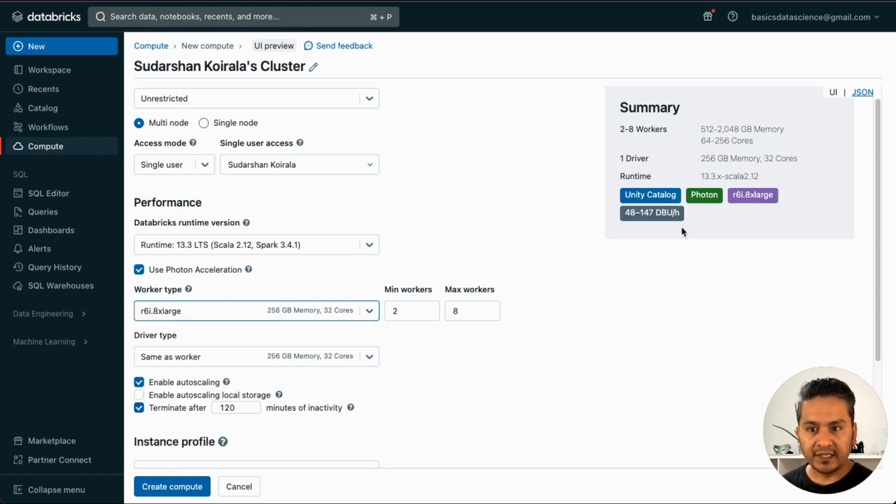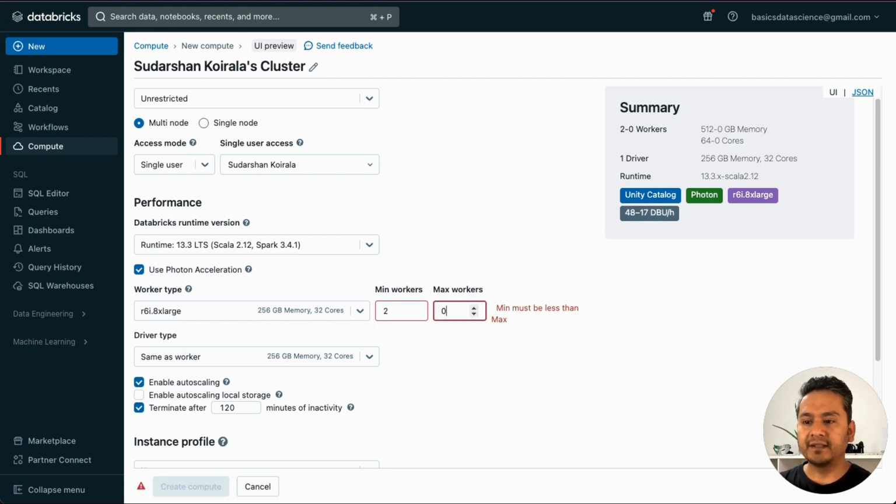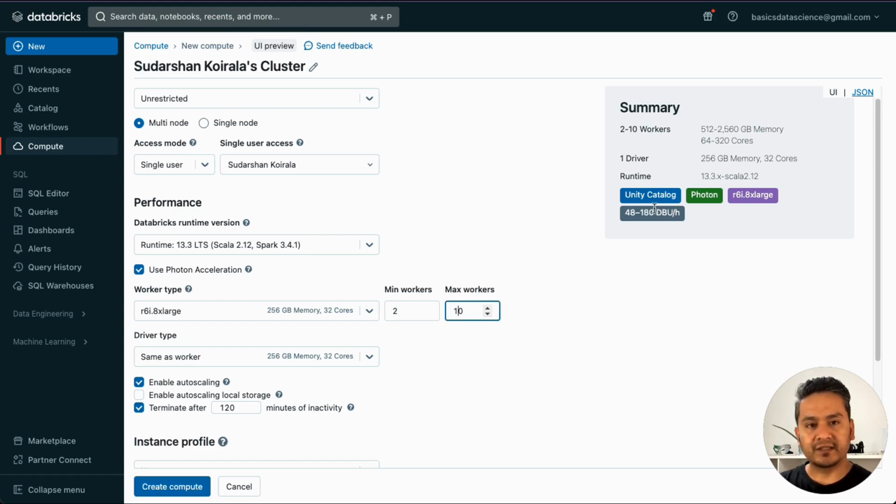If I go with this one, if you notice here, there is 48 to 147 dbu hours. The reason it is showing 48 to 147 is because we have minimum workers to maximum 8. If I change this to, let's say, 10, as you can see, it increases. That's the reason it is showing us the range. I can go with 5 maybe, and it is 98. Based on the minimum and maximum workers, it shows us this might be the dbu hour. And as I showed you, you can choose a bigger one also, but you need to pay more.